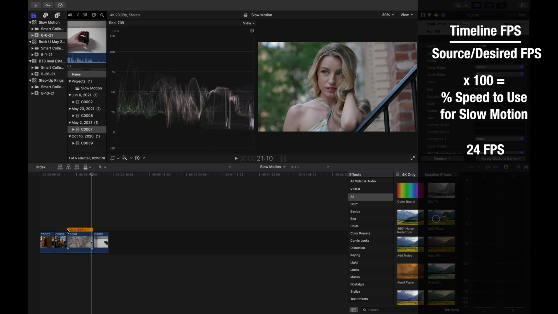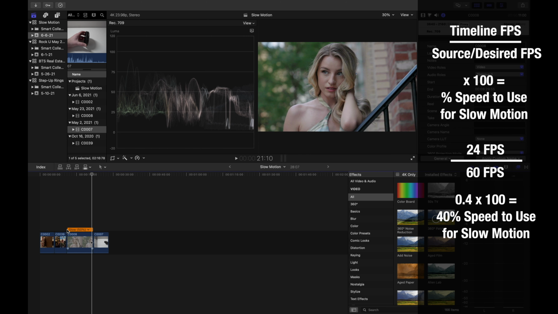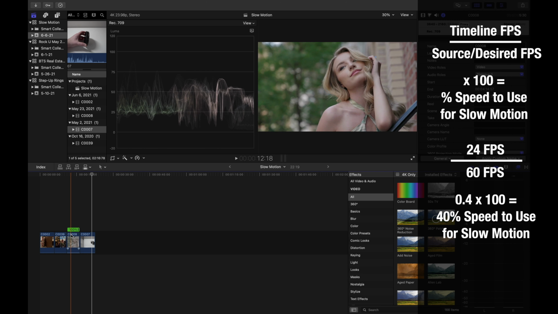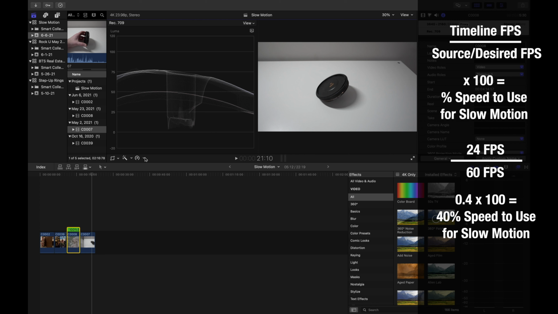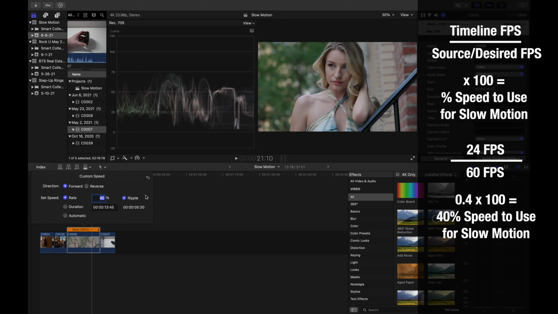So in this case, we will take 24 and divide that by the number 60. That gives us a result of 0.4. Now, if you multiply that by 100, you're going to get the number 40. And what this ultimately means is, as I undo this previous result, we're going to want to slow down our footage to an amount of 40%, to get the intended 60 frames per second look in slow motion of how this should look in a 24-frame timeline. So again, we will do the number 40 here.